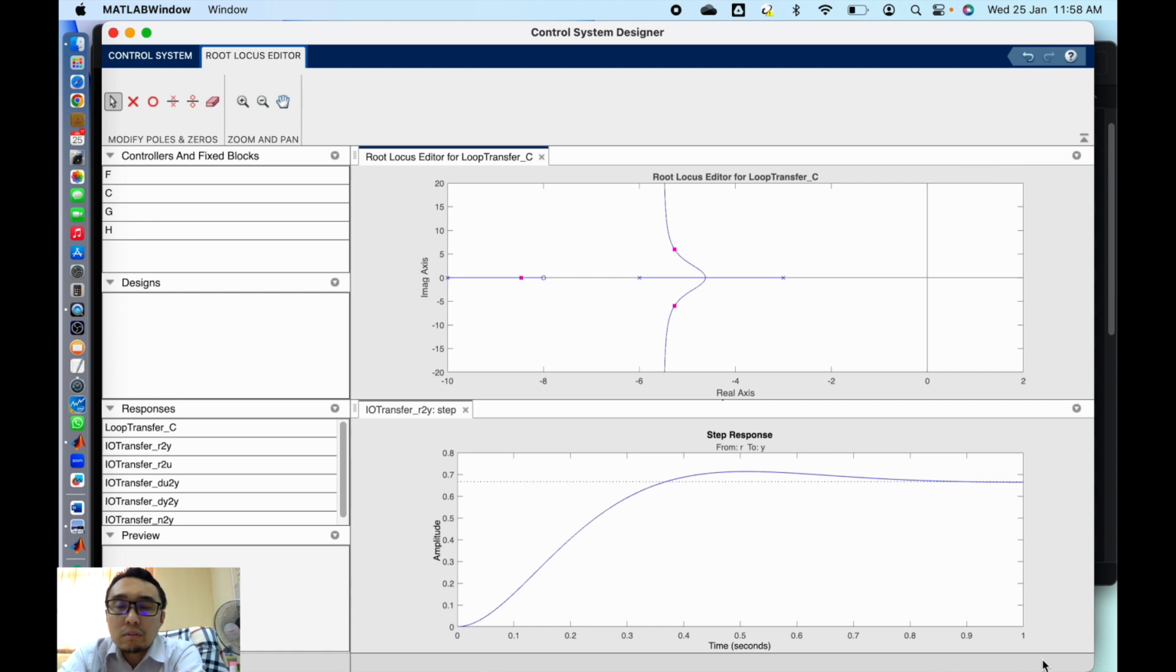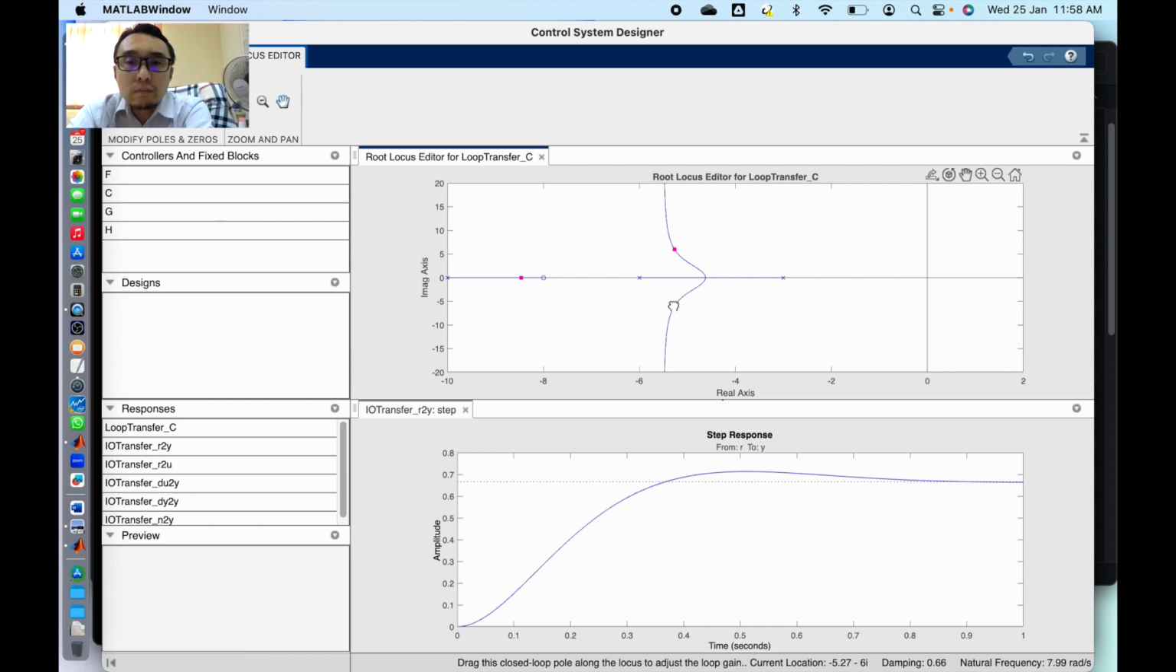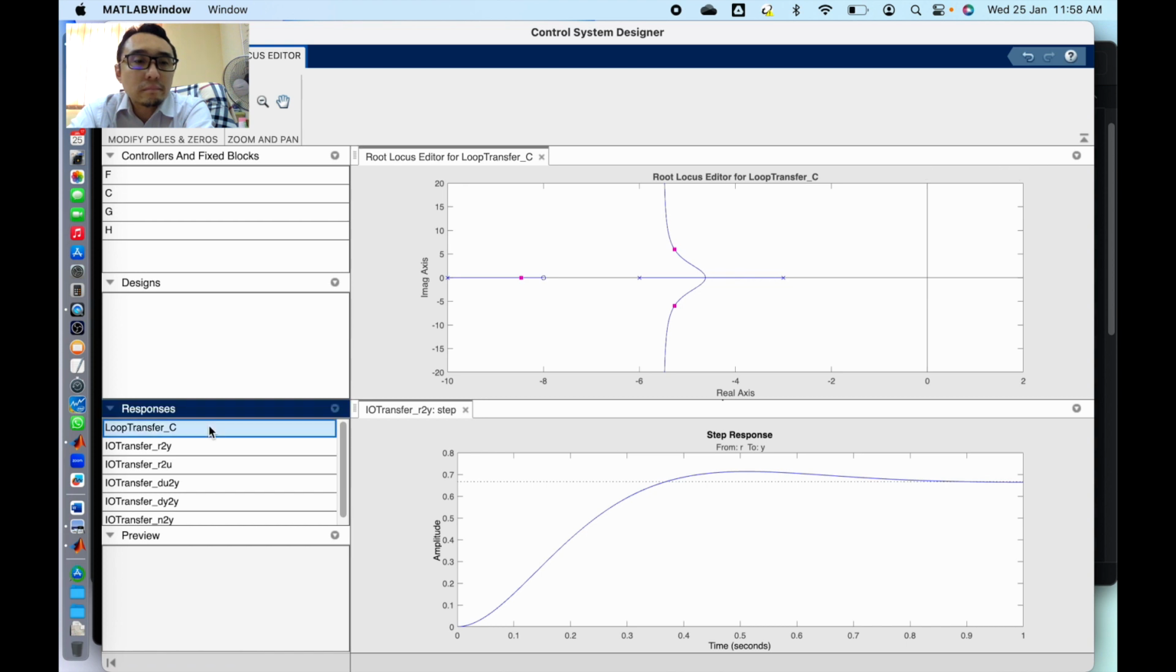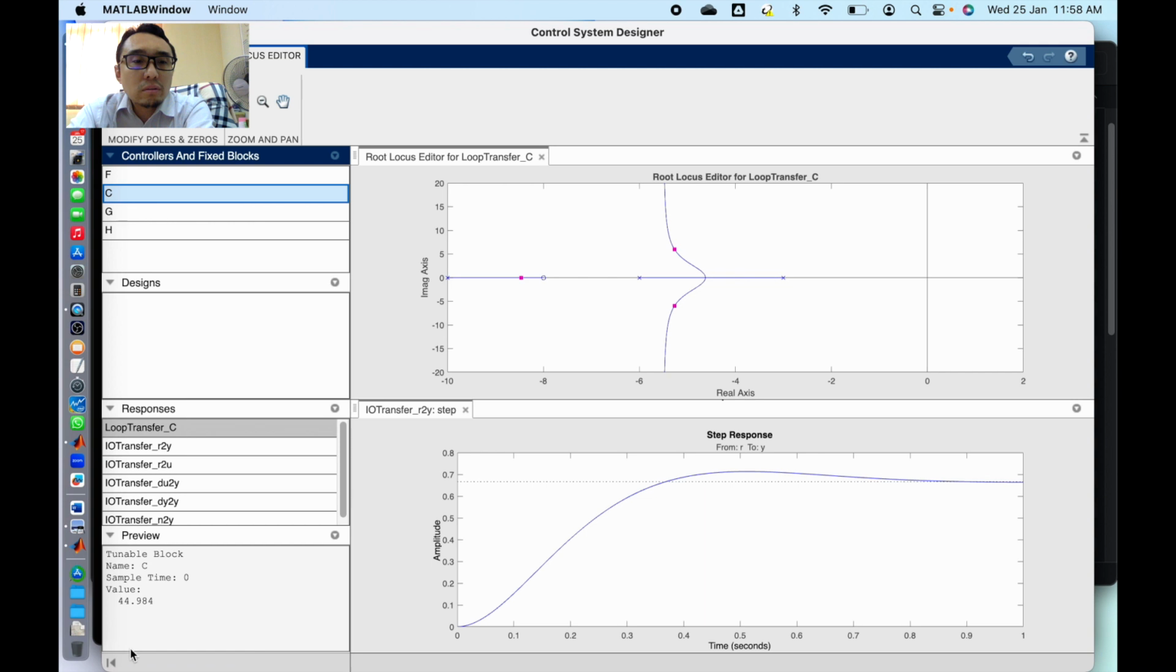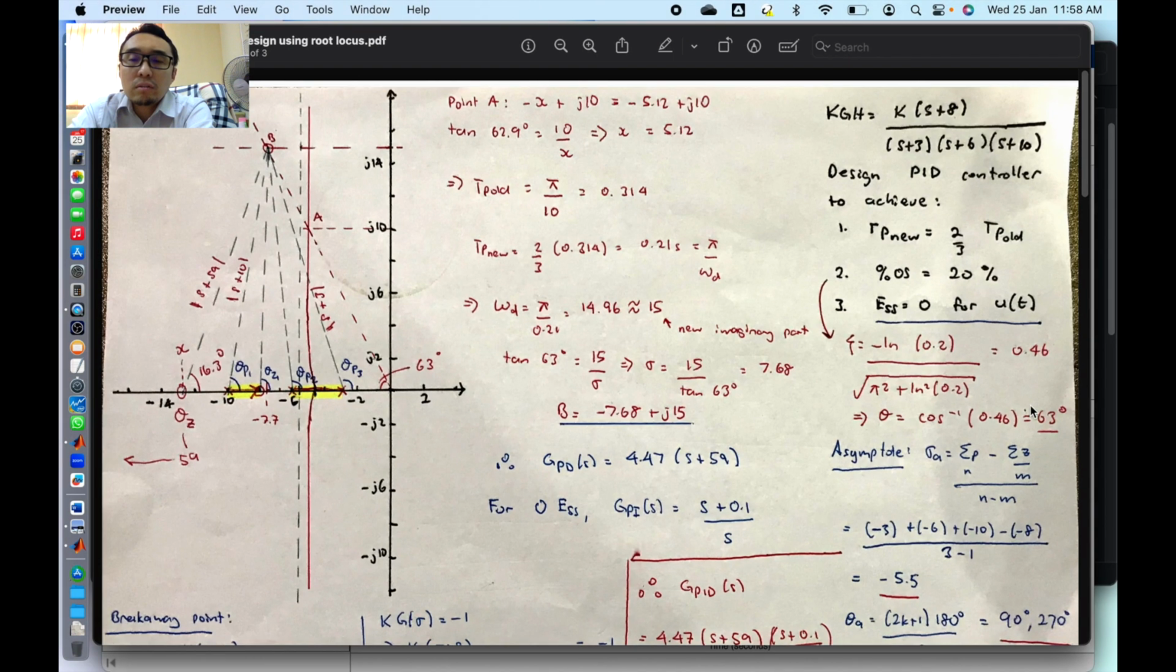Okay, if you look at it carefully while I'm moving the poles at the bottom right half of the graph, you will see the current gain and the current location of the pole. So that's the gain, 44.984, that would be the gain that you will use if you want to have the pole at that particular location.